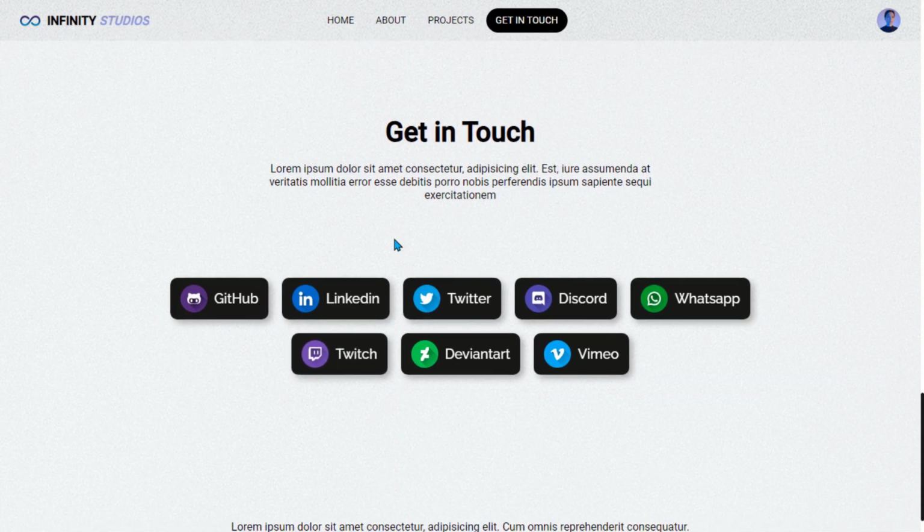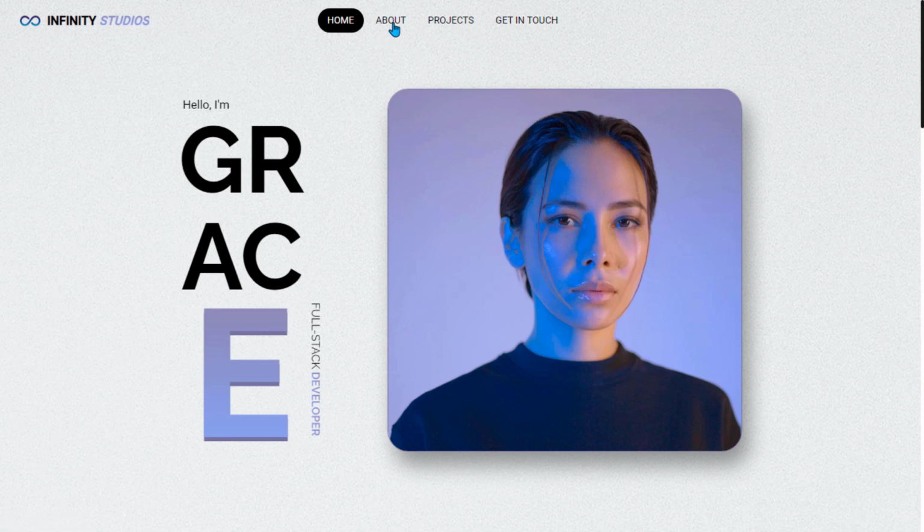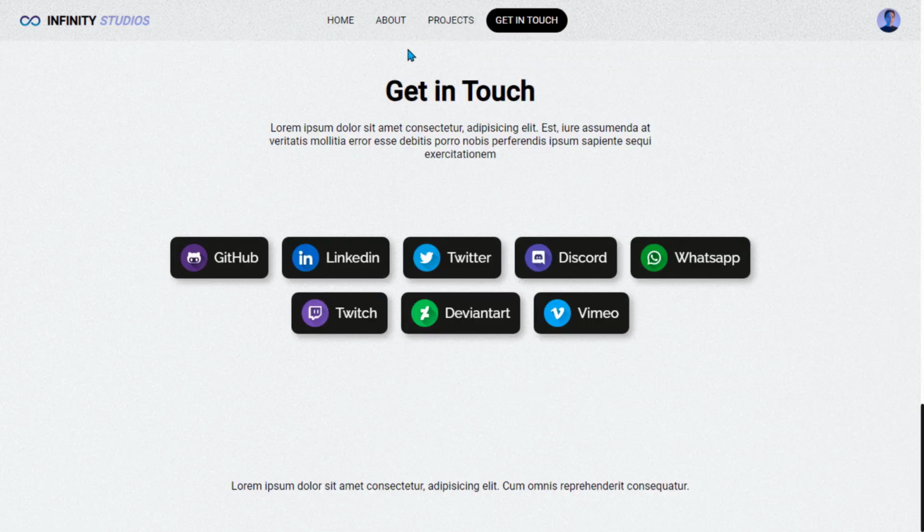And finally, we have the contact page, which contains social links to all her social media platforms. We can also navigate through the site using the navigation menu at the top. Just click the title of the page you want. This website is also responsive.